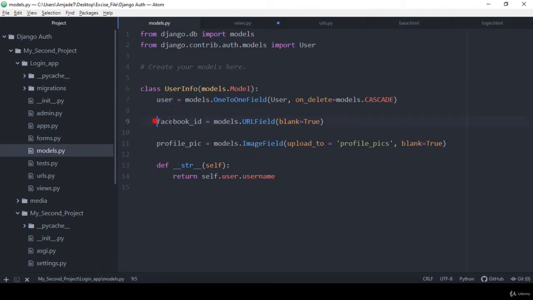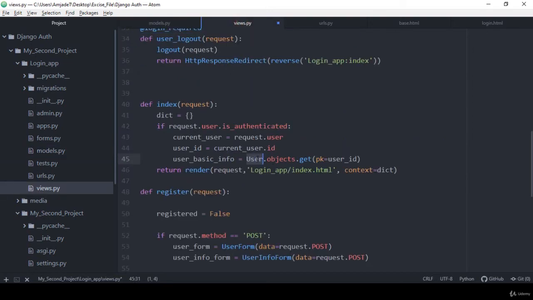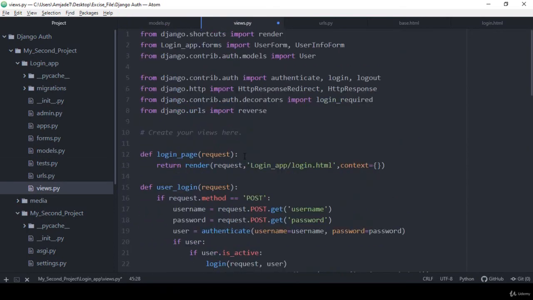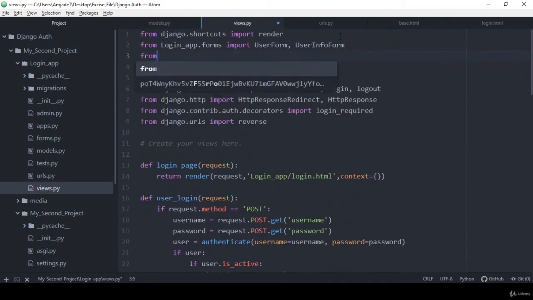You can see I have defined that Facebook ID and the profile picture with this model, that means our user info model. So we have to also import it in our view area, that means here. Okay, better, after this I want to use it as a form.